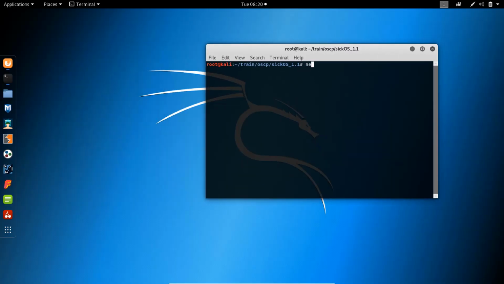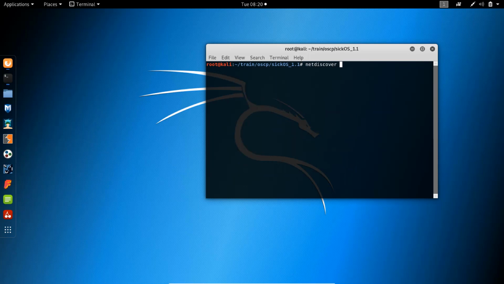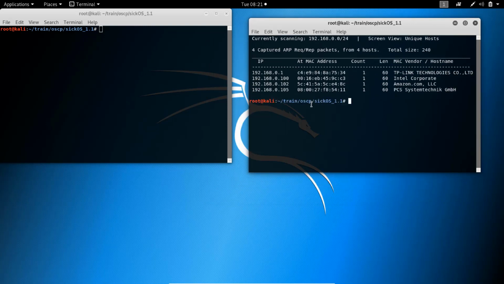First I'm going to do a netdiscover, but before that let's see my IP. My IP ends in 103. Then we're going to do netdiscover -i eth0 for the interface, -r for the range, 192.168.0.0/24. Opening up another terminal over here, we can see the Kioptrix machine. SickOS is .105.